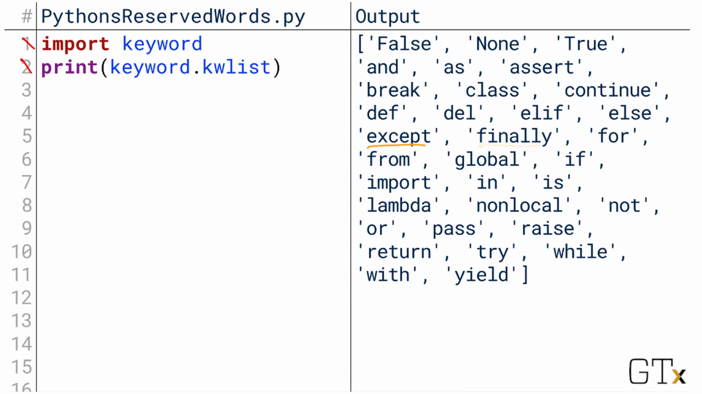And except, finally, raise, and try are related to exception or error handling, which we'll talk about at the end of Unit 3. The remaining words like assert, del for delete, global, lambda, nonlocal, and yield are outside of the scope of our course. Note also that if you run this code and see additional words like print or exec, it means that you're working in the wrong version of Python. So you need to switch to Python 3.